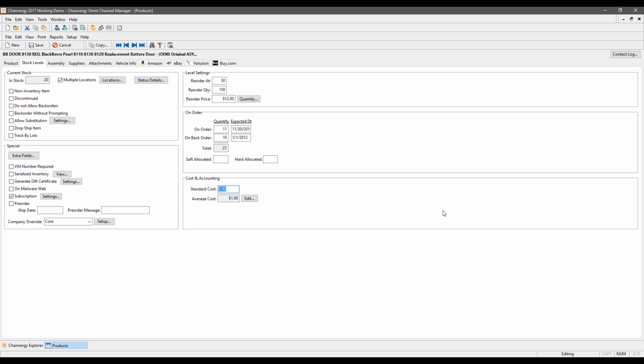Channergy will store either a standard cost, which is for cost of goods sold, cost of goods in stock, etc. So it's just a flat rate that you assign, and or an average cost. And that's a weighted average that we determine as you receive inventory. So if you get 100 at $1, your average is $1. If you get another 100 at $2, your average is $1.50. And then, of course, as you sell off the $1 ones, it creeps back up towards the $2 mark.